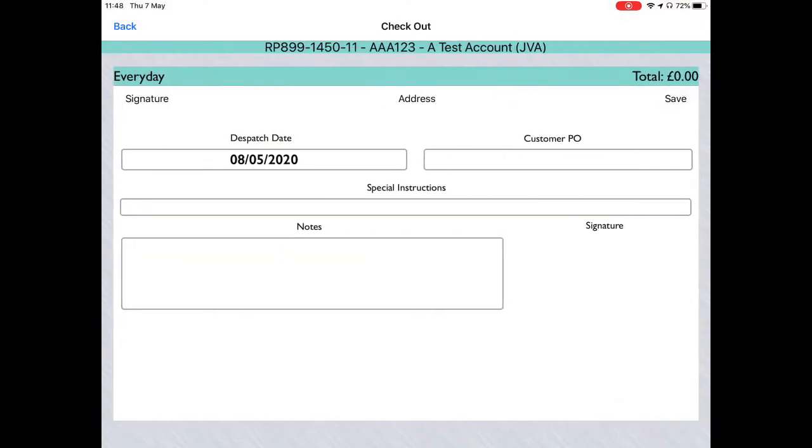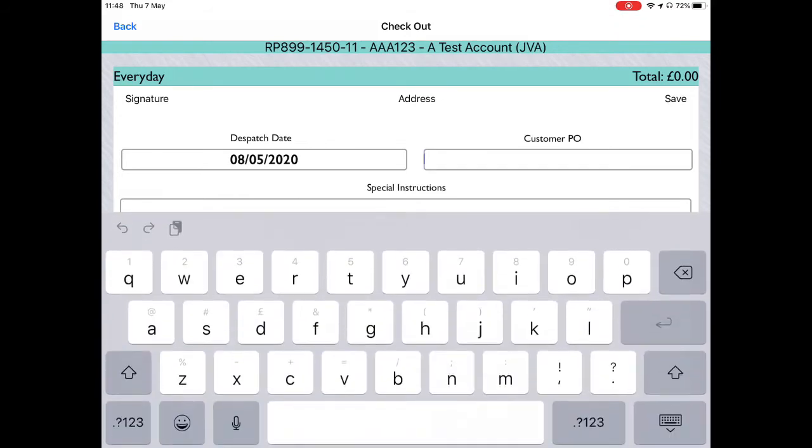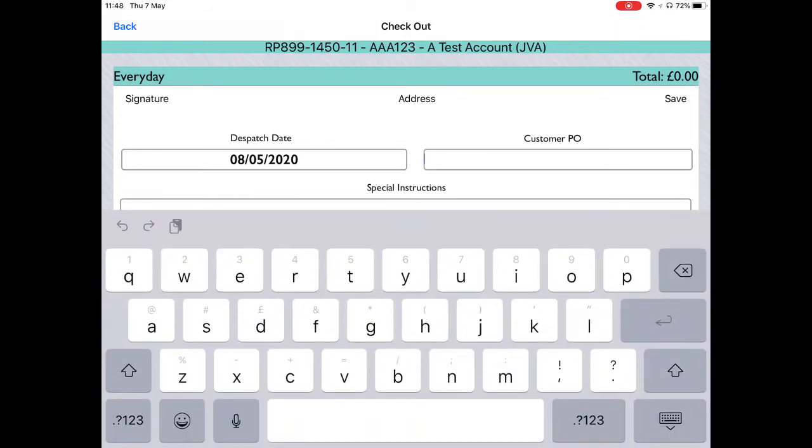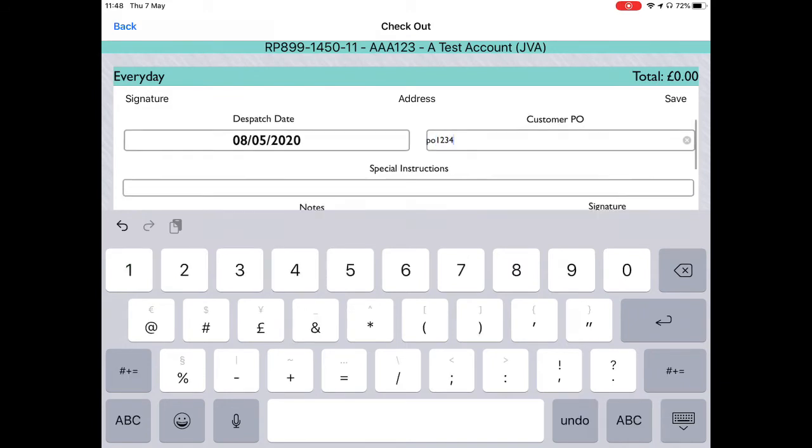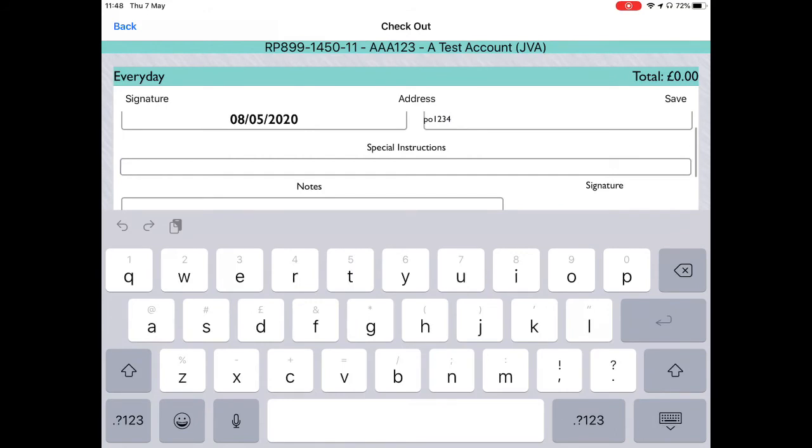Okay, on checking out we move to a screen which is called the order header. Here we can enter information about the order that is required for the office to follow. For instance, a customer may require a PO number to be quoted. We can change the delivery date, and we can also put special instructions regarding the order delivery.